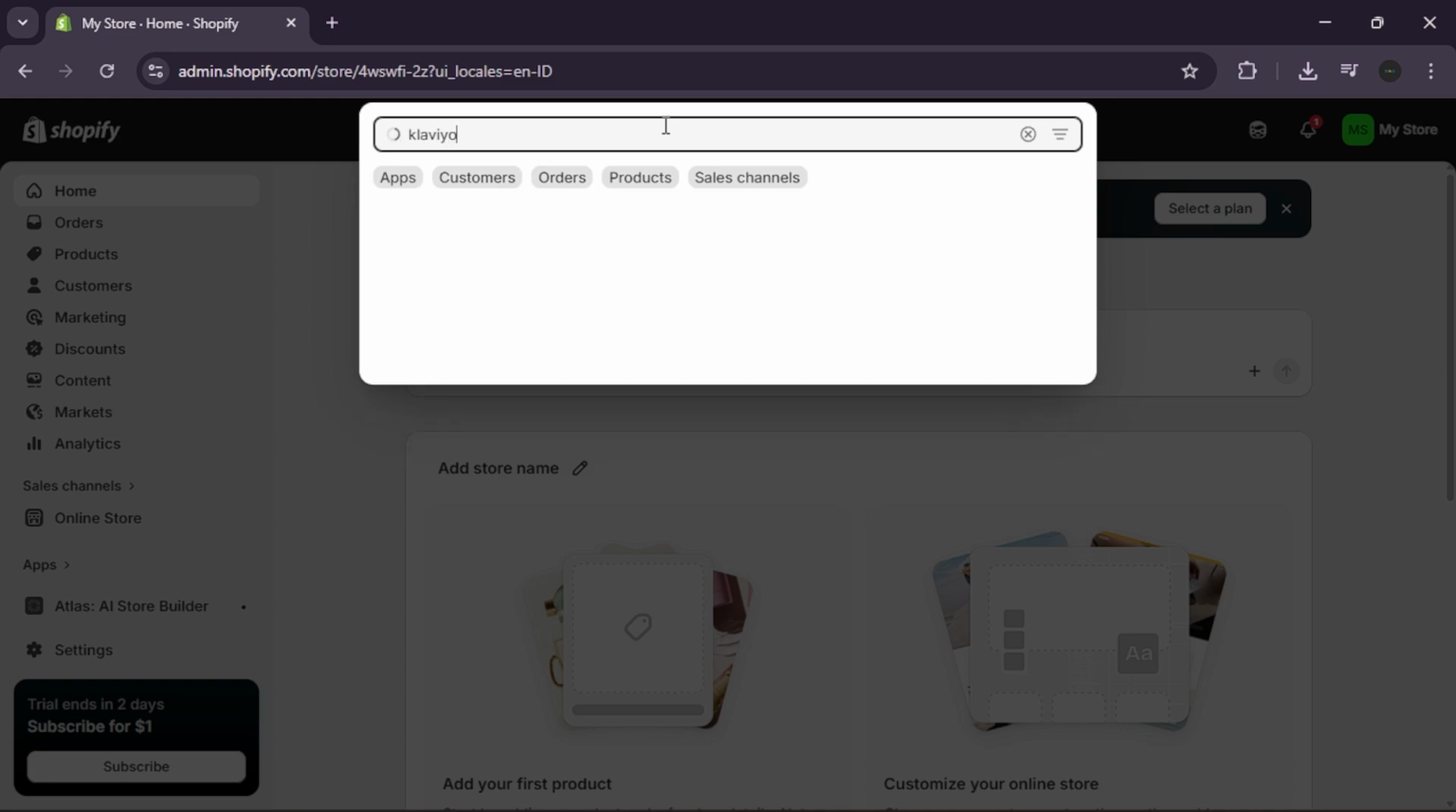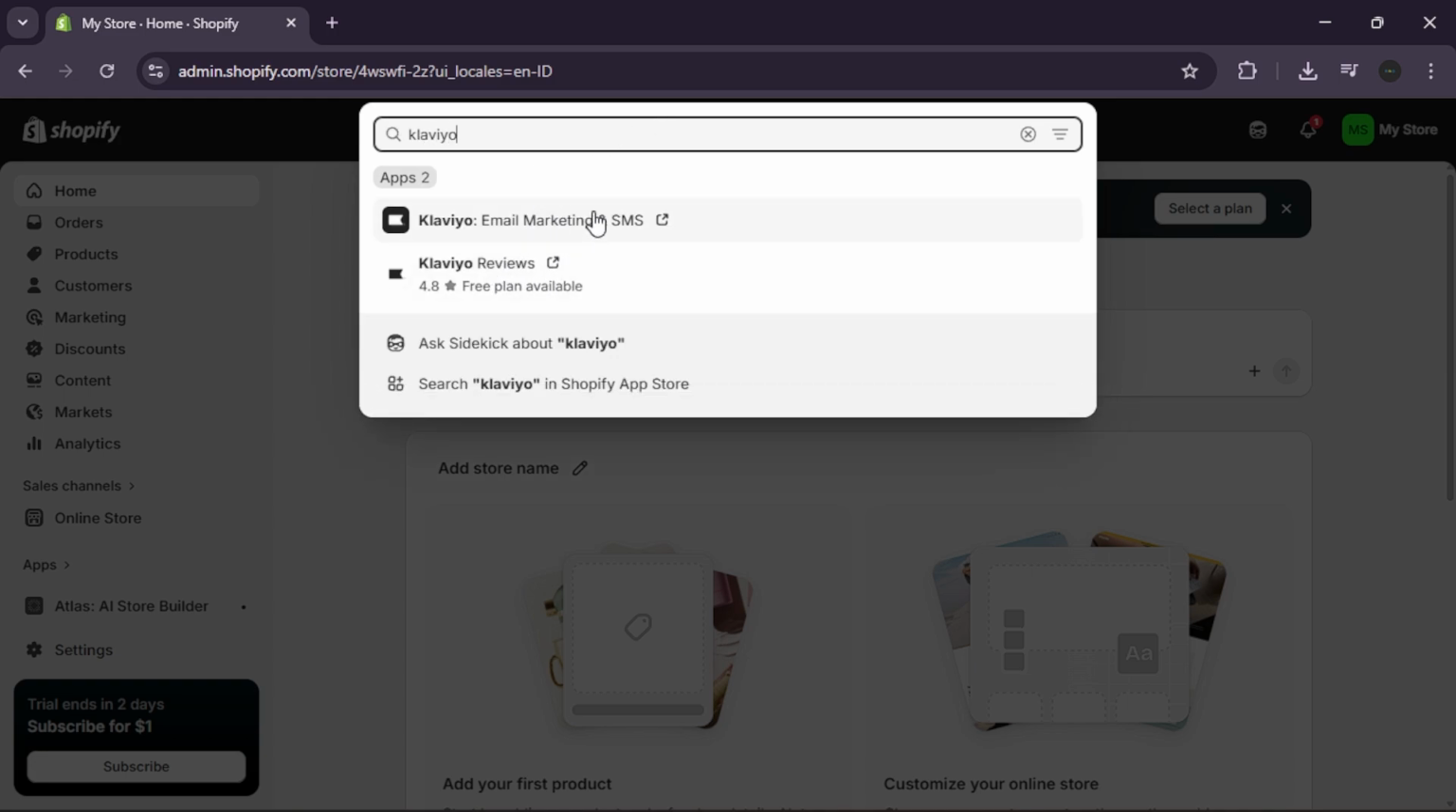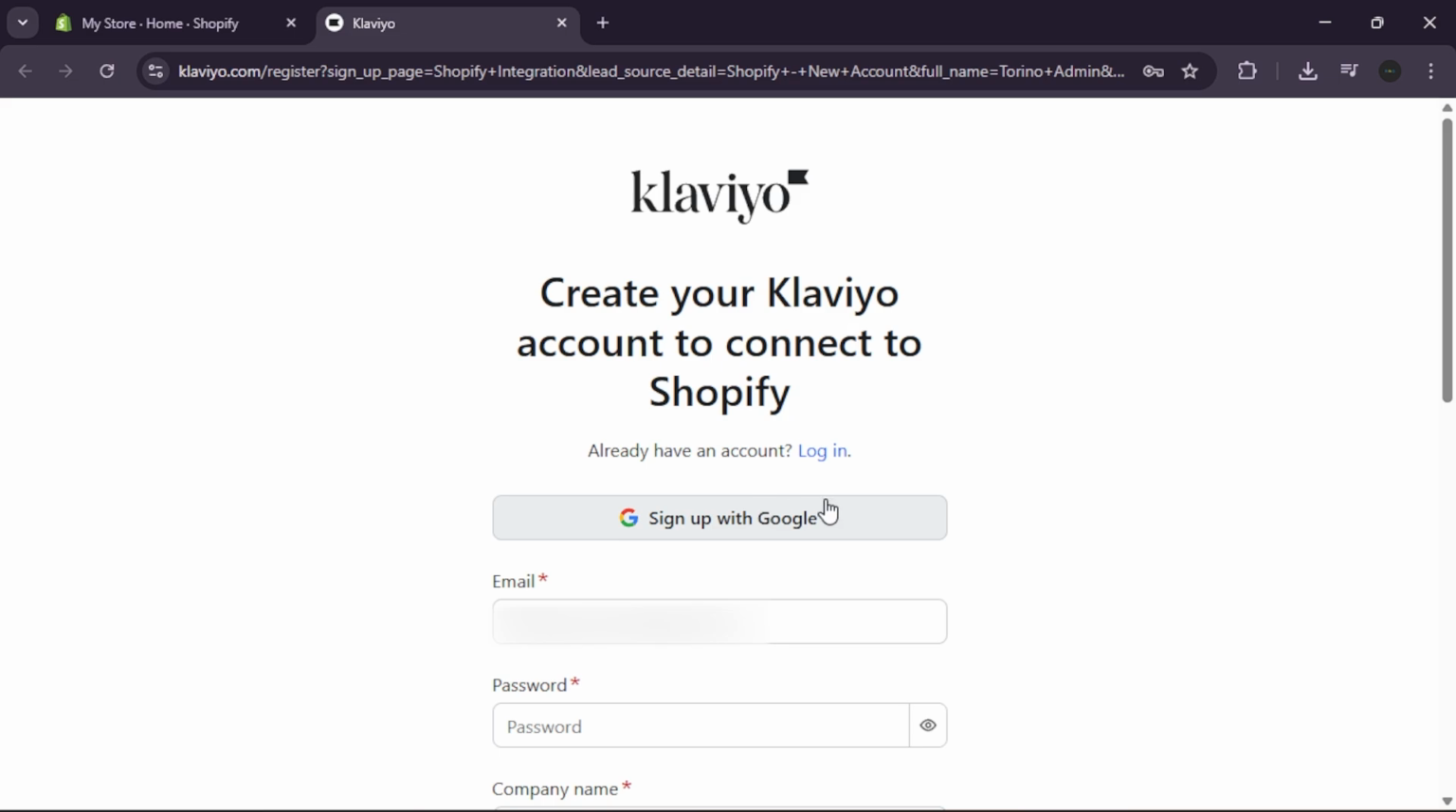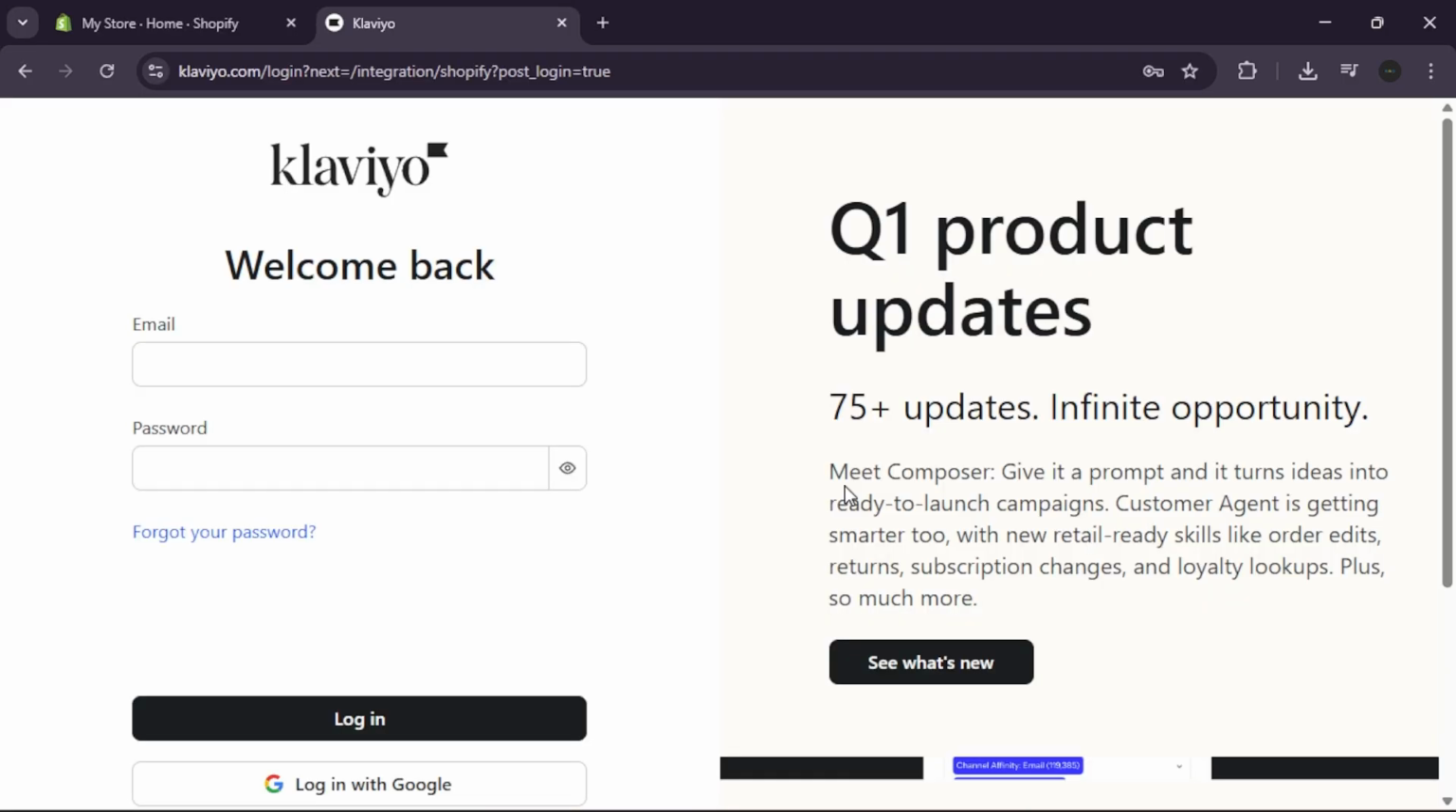Click Install. Review the permissions and click Install App to authorize Klaviyo to candidly access your customer, order, and product data. By authorizing the app directly, you allow Klaviyo to technically pull 2026 historical data, including past orders and customer profiles, into its Studio environment for future market analysis.